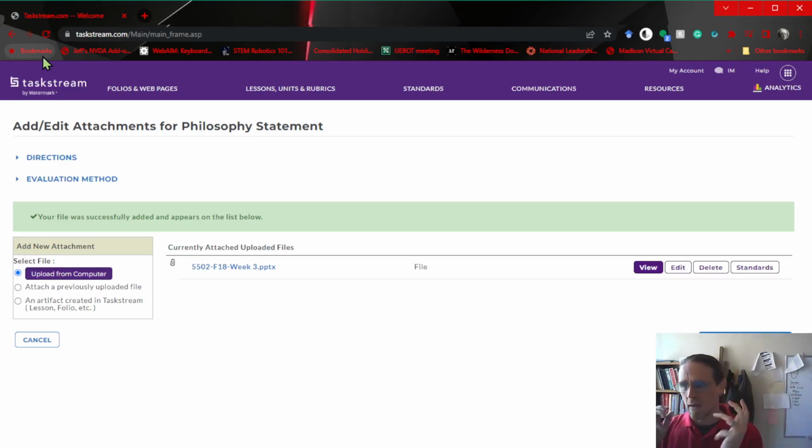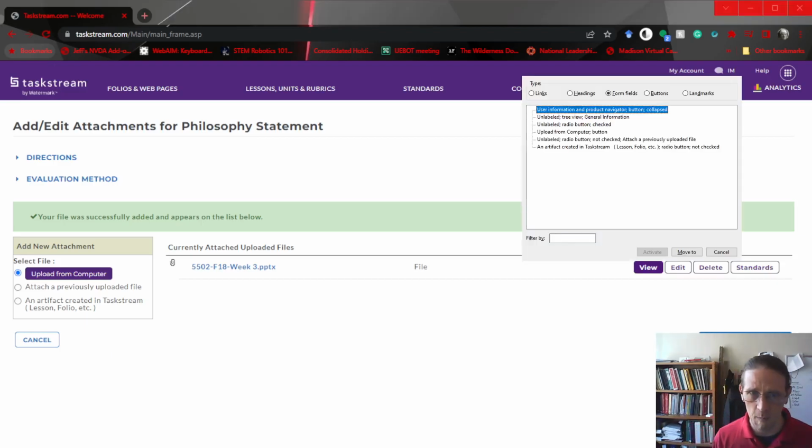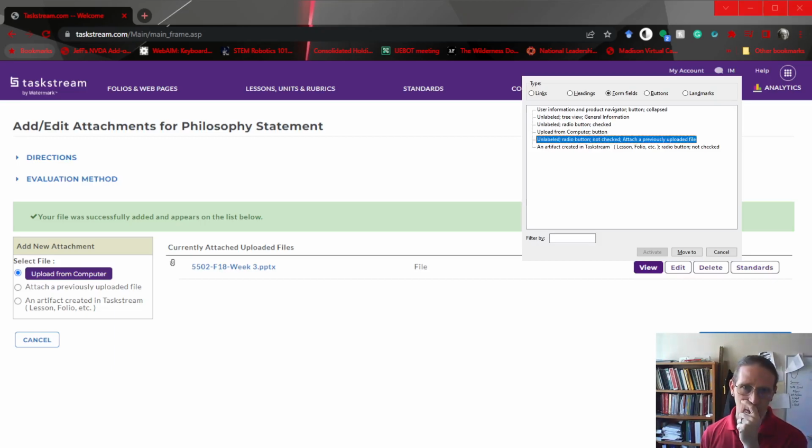I remember this happened before, so I'm going to go back to my Elements list again, dialog, and see what we got here. Unlabeled. Radio button. Check 3 of upload from computer. Button 4 of 6 level 0. Unlabeled. An artifact created in Taskstream. Lesson. Folio. Radio. So I'm going to go and see if there's a button.